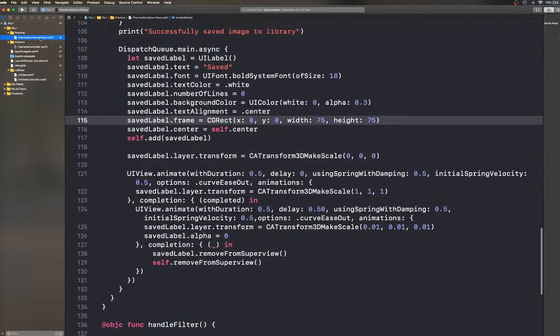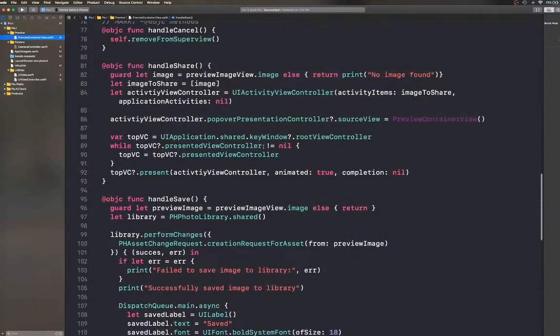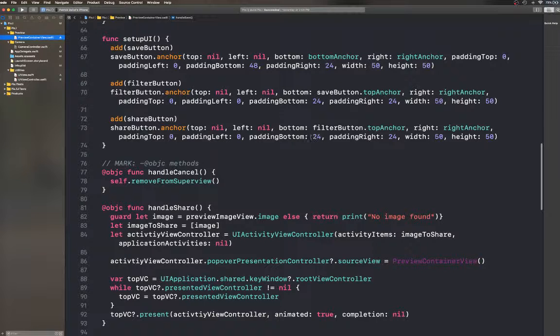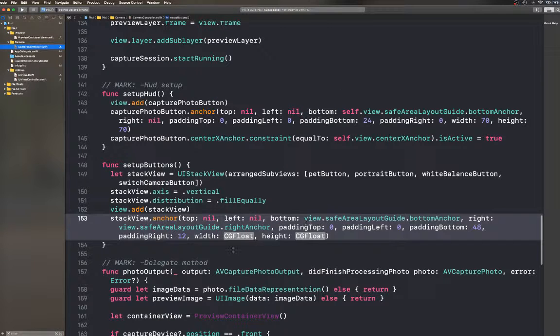See what we got going on in the preview. Oh, 24. 24 from the bottom, 20. Going to go with 48 and 20. All right, that's left. The width is going to be 50. The height will be... All right, we're going to put this in our HUD.